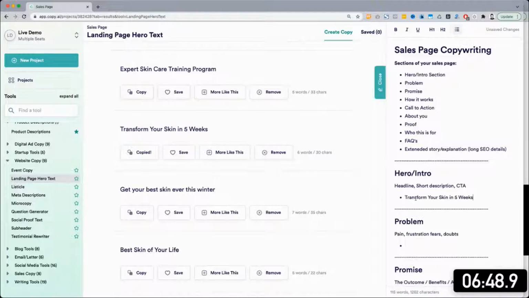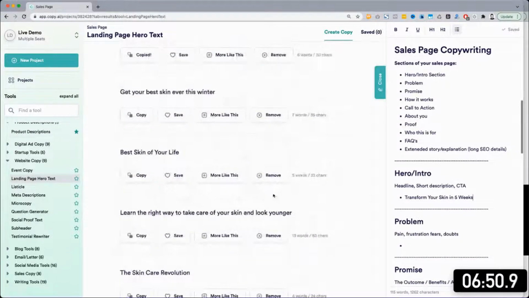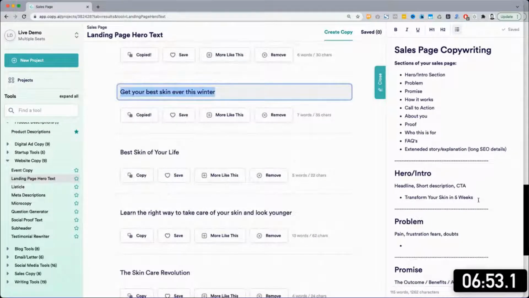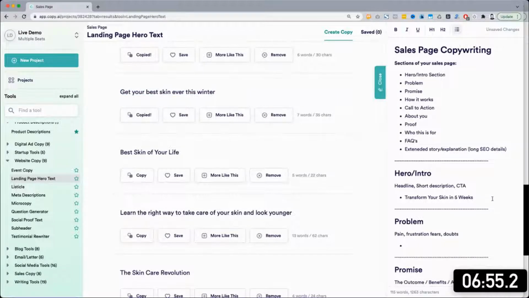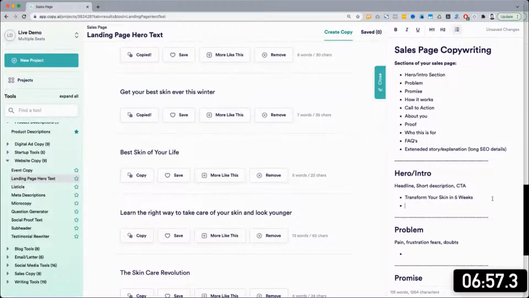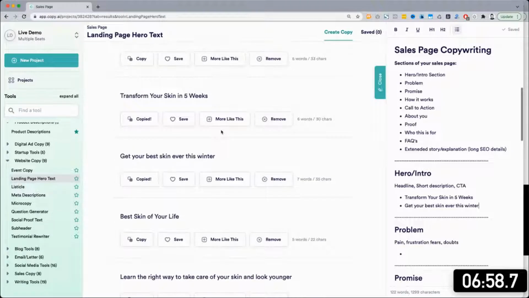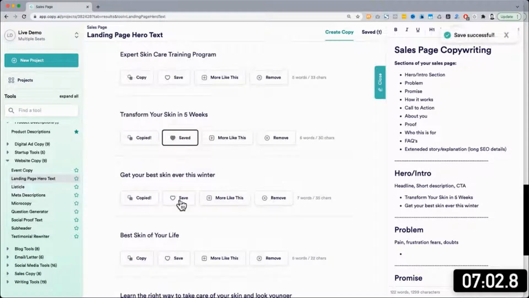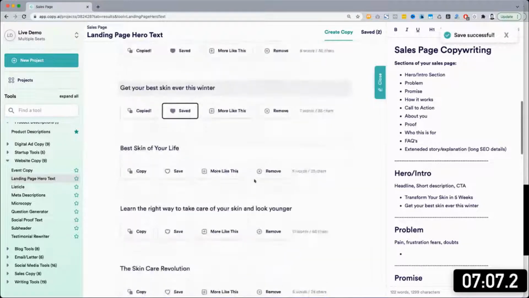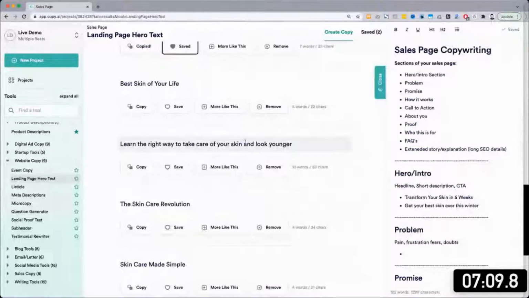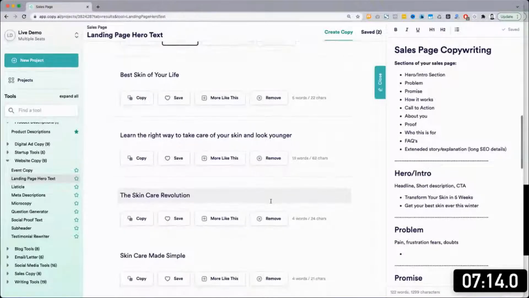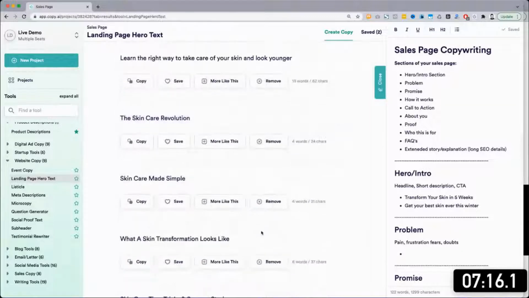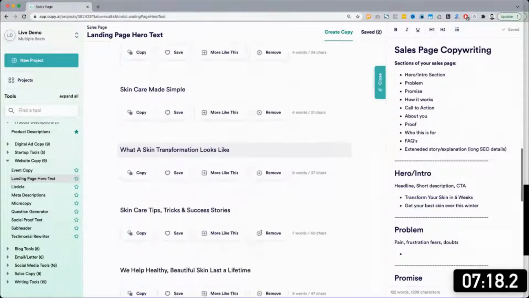If you like the idea, you put it there. There are a few ways we could do this. Just know that Andrew's definitely not the customer, so I will pick out the ones that I like. And if you're here and you're the customer, tell us which ones you like. Best skin of your life. Learn the right way to take care of your skin and look younger. Skincare made simple.